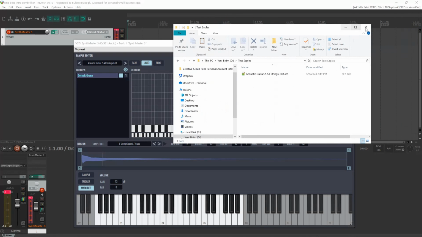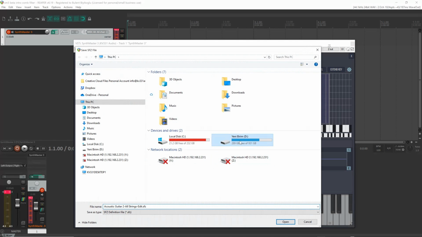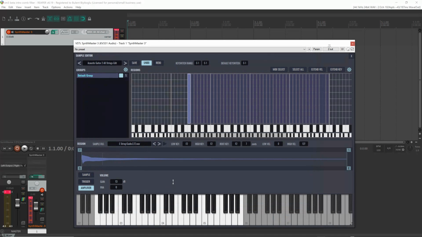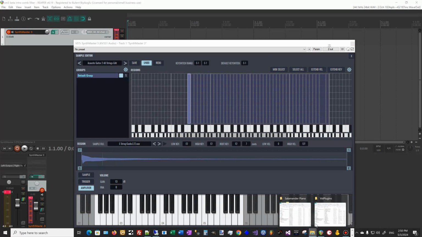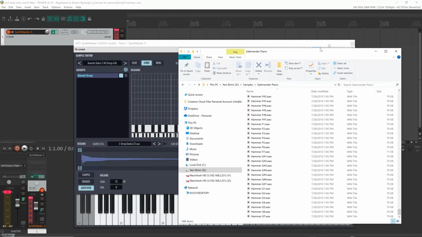Oh wait, it didn't save. I think there was a problem. I don't think it saved the samples, but it saved the SFZ file. Okay, this looks like a bug. I am just noting this down: Save SFZ plus samples doesn't work. Okay, guys, this was working before. I'm going to fix it.